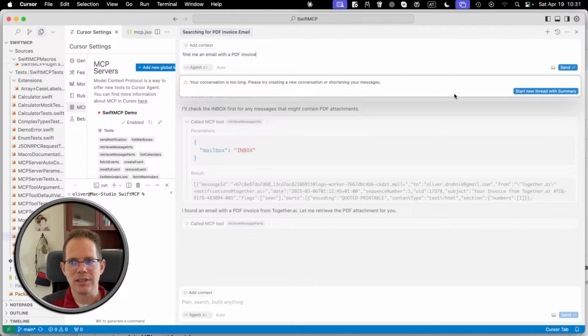But you see, this is the problem that I then run into, because it retrieves the message part for the PDF, and it gets it back as an MCP resource content that has the data of the PDF base64 encoded. And as soon as you do that, it overloads the conversation. You get this message: the conversation is too long, please try to create. So you never get anywhere. There's basically no way to get around that at the moment, at least with Cursor. And I think Claude has the same problem.